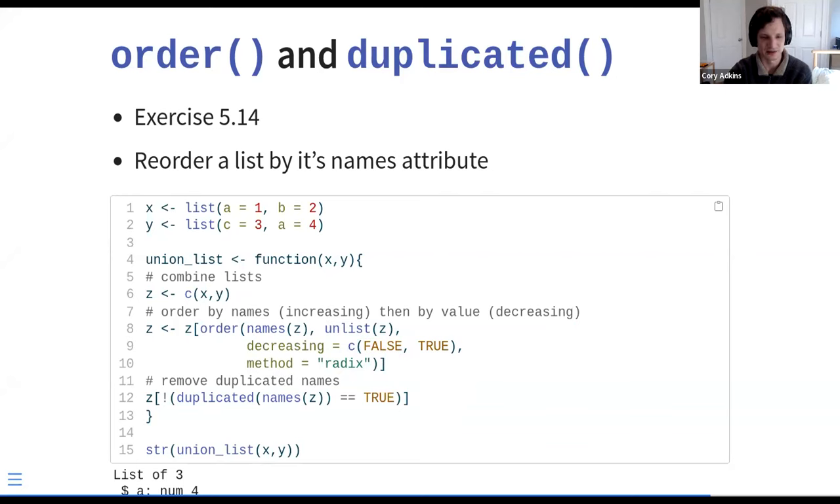I'm not sure why that's required. It's an interesting problem, no worries. But if you do need to have something ordered in multiple dimensions, and that happens a lot actually, you can do that with order.